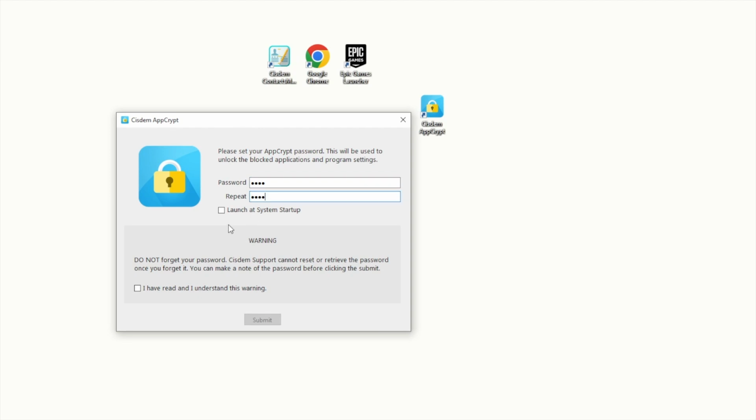We recommend you tick the Launch at System Startup option to auto-launch Cisdem AppCrypt when your computer boots up. Also, do not forget to tick I have read and I understand this warning, otherwise you cannot click the submit button.